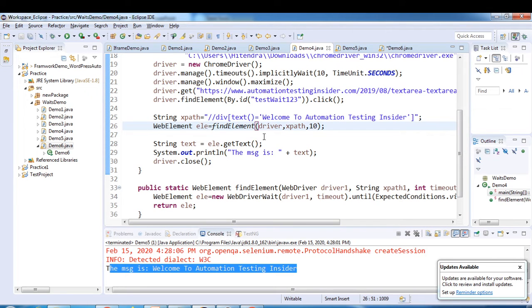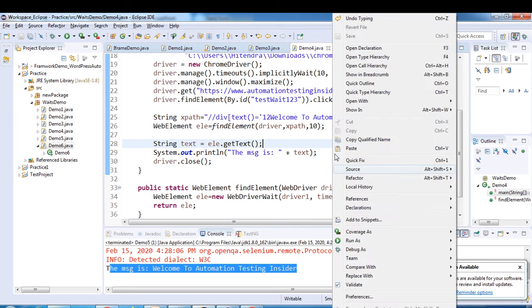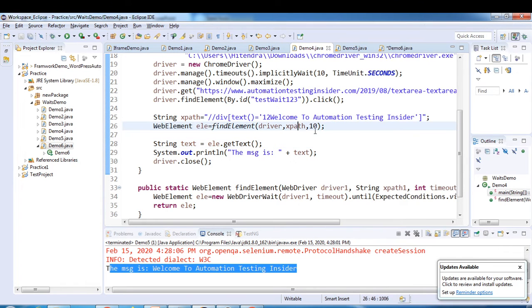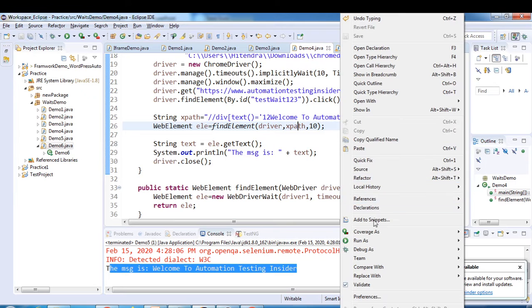If you are trying to find an element, and suppose this element is not at all present on that particular page, let's say I'll make some changes over here, it will wait for 10 seconds of implicit wait as well as 10 seconds of explicit wait. That's why we should not use both the waits. Let me just run it. After 20 seconds only it will throw the exception.